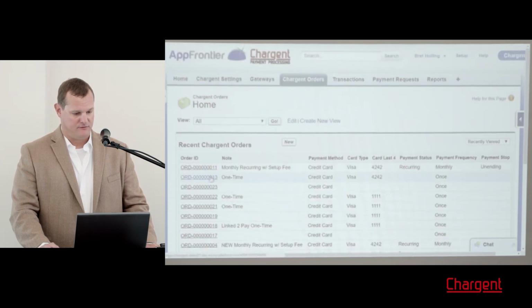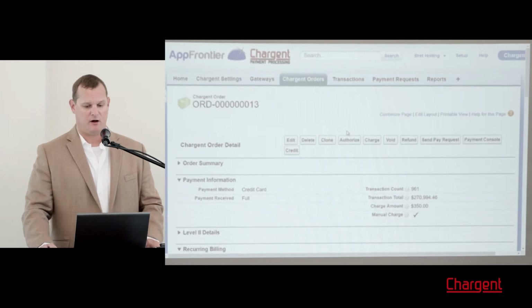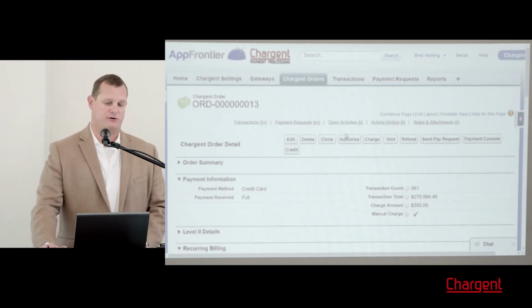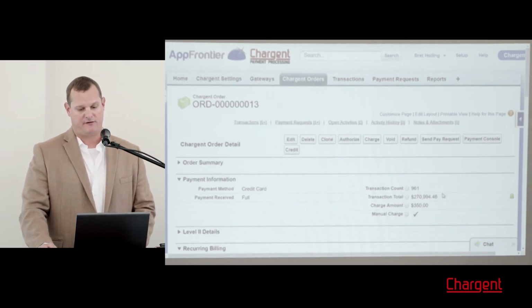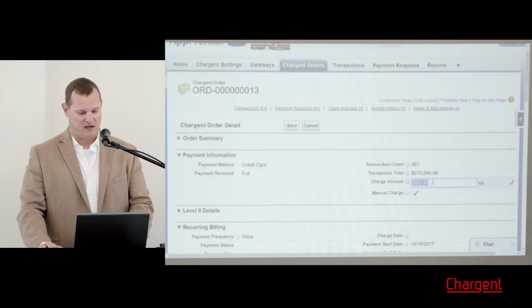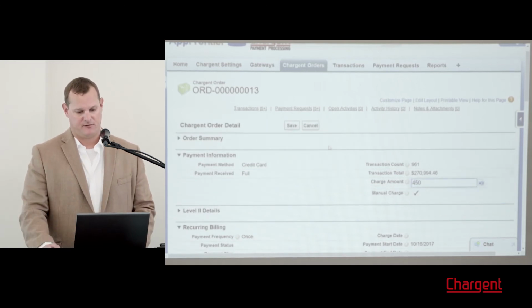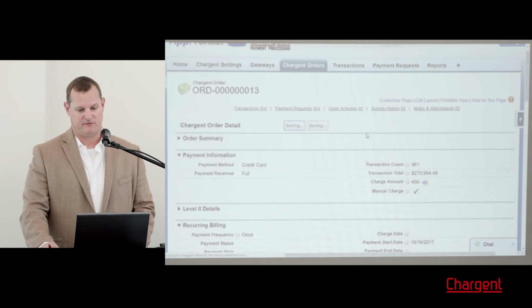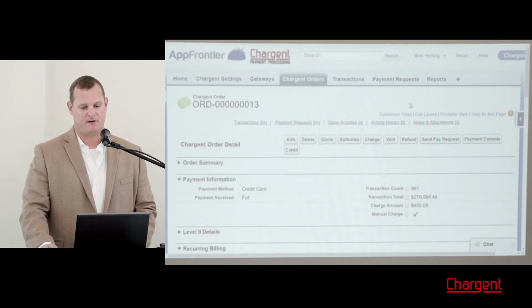So if I come back to my one-time order, I've got a couple of different premium features that I'd like to show you. Number one is the payment request that Micaiah mentioned earlier. Let's go ahead and change that charge amount so we see a different transaction record coming in through there.